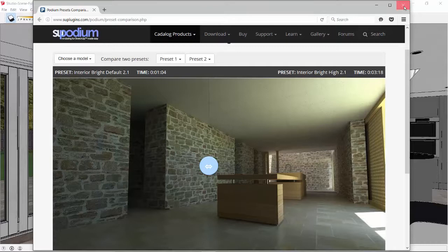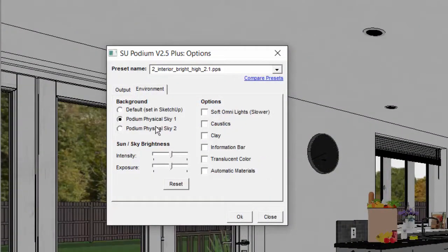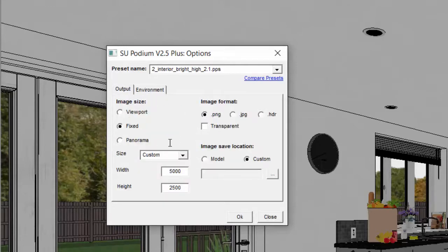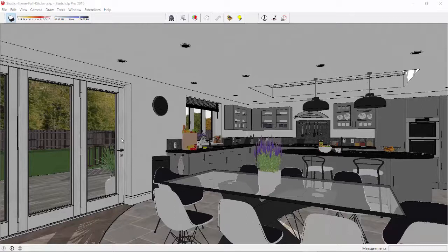Now from Options, I pick one of the physical skies for my exterior sky. All panorama resolution aspect ratios are 2:1. You want as high of a resolution as your computer and time can handle for panoramas. In this case, I will make my width 5000 pixels. Now I'm ready to render.